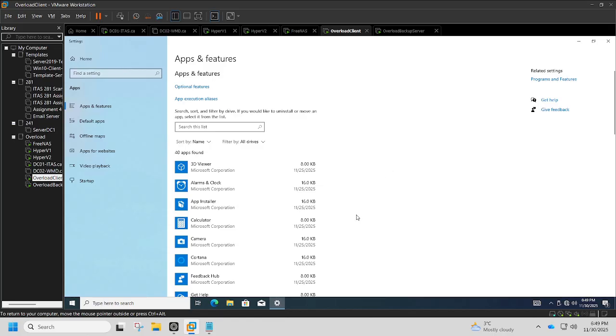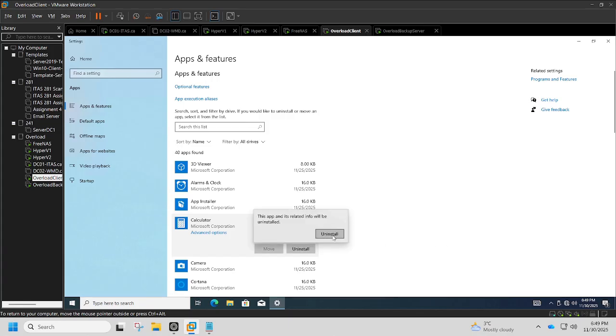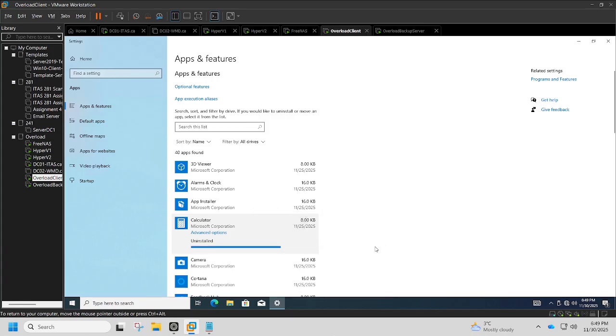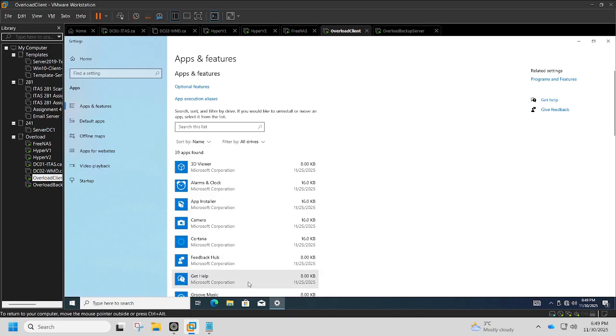So I almost forgot to show that the manager can add or remove programs. We'll just go down here to calculator and uninstall that, and it is uninstalling just fine.